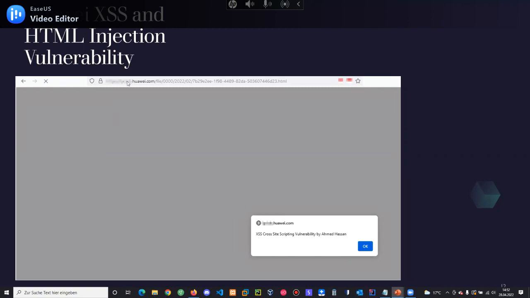And when I tried to open my profile picture, which was JavaScript code, it ran. And as you can see here, a subdomain of Huawei.com exists with a cross-site scripting vulnerability found by me.